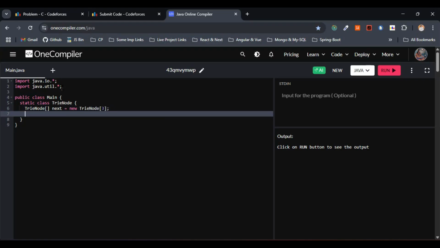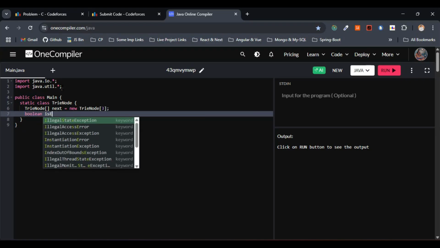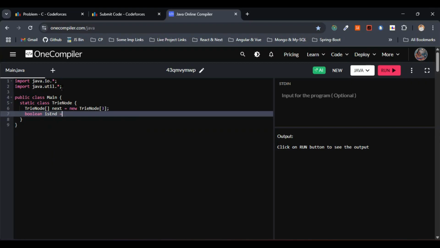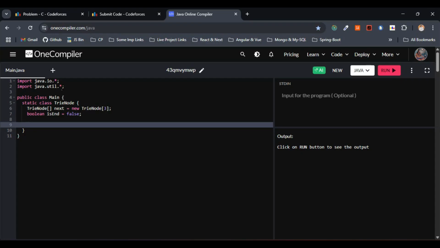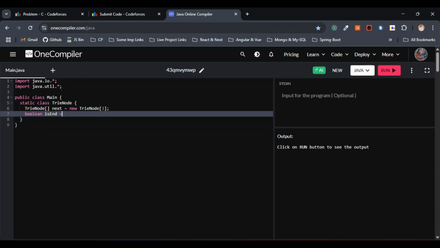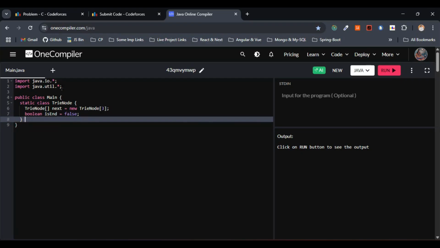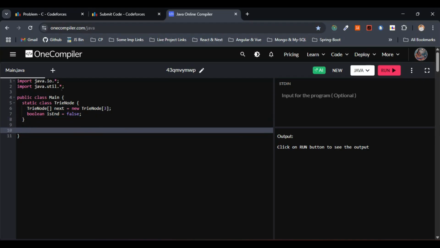I'll just delete this one entirely. The next step is we have to mark the end of the valid string, right? So here I'll just go with boolean isEnd. Initially, let's assign this one to false, right? So let me do one thing. Sorry, yeah, this is fine. Let me come out of this one entirely.